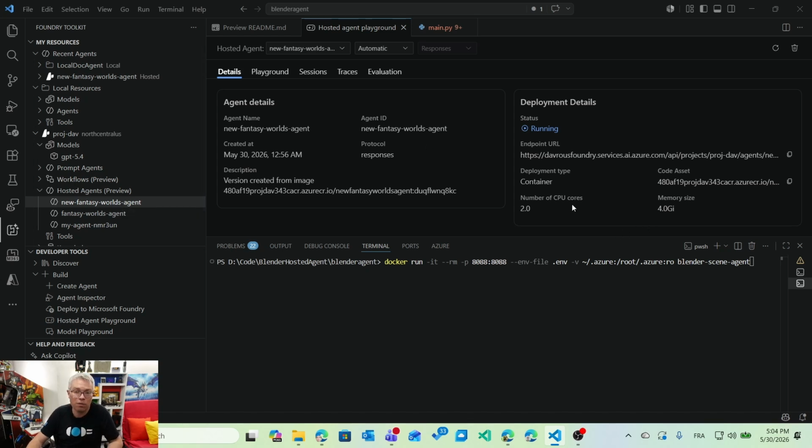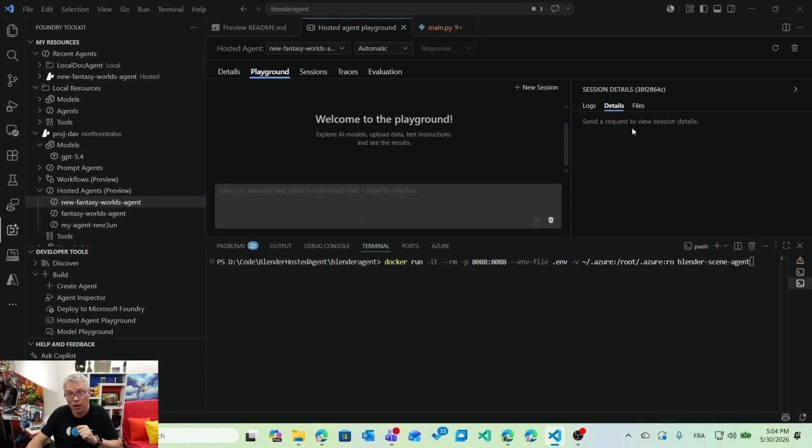I can review some information about my agent. I decided to use 2 CPU and 4 GB of memory. I can see the version. This one was just deployed. This one was the previous one that I tried many times. I still have the playground working.